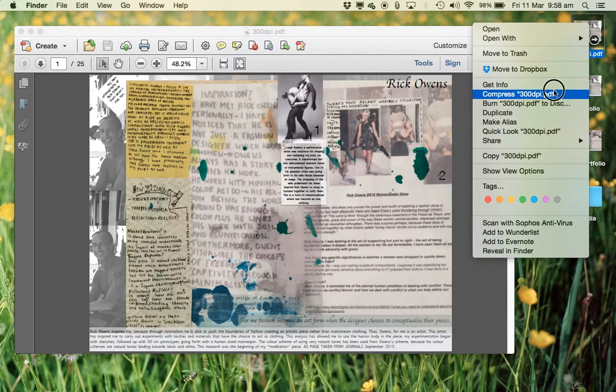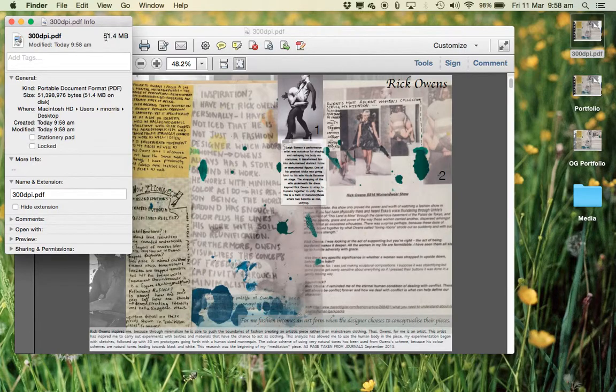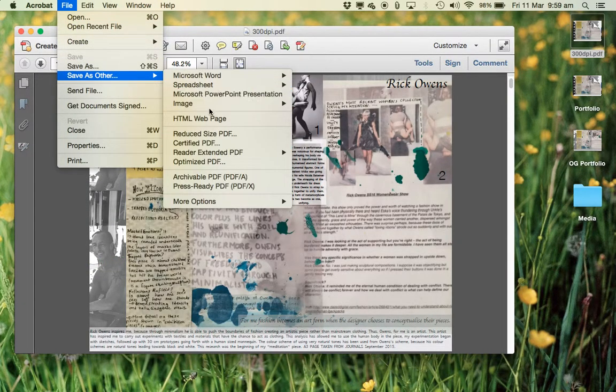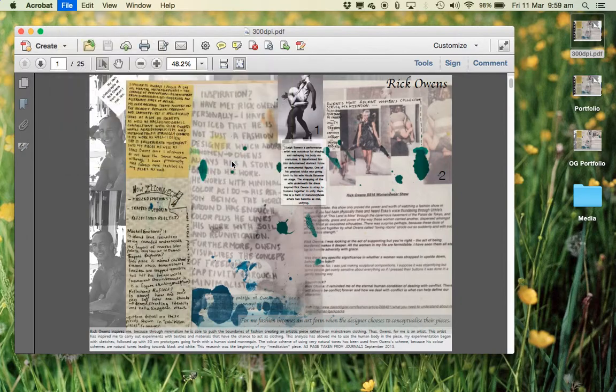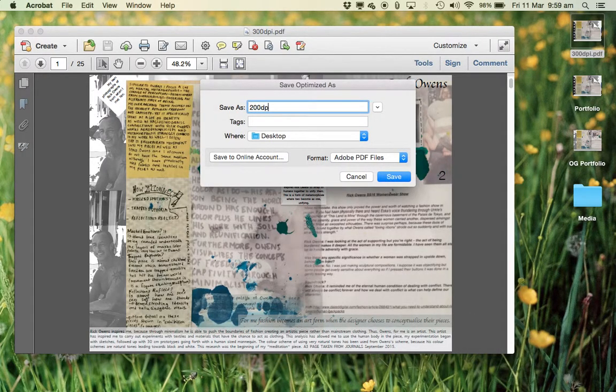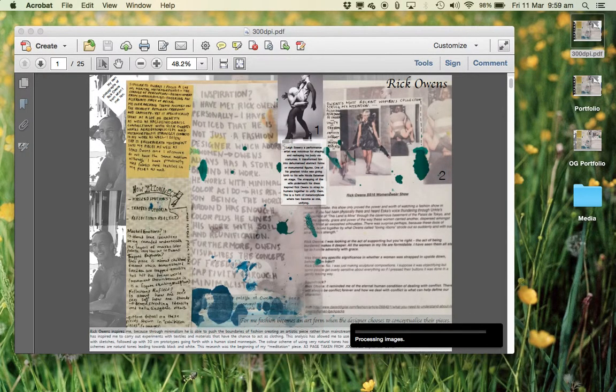If I come here to get info, I can see I'm getting much closer to my 20 megabyte allowance, but I'm not quite there yet. Another thing I could do is try it again, but reduce the DPI. So if I optimize and instead of 300 DPI, I could try 200 DPI. And let's call it 200 DPI so we don't get confused. And we'll wait for it to process.